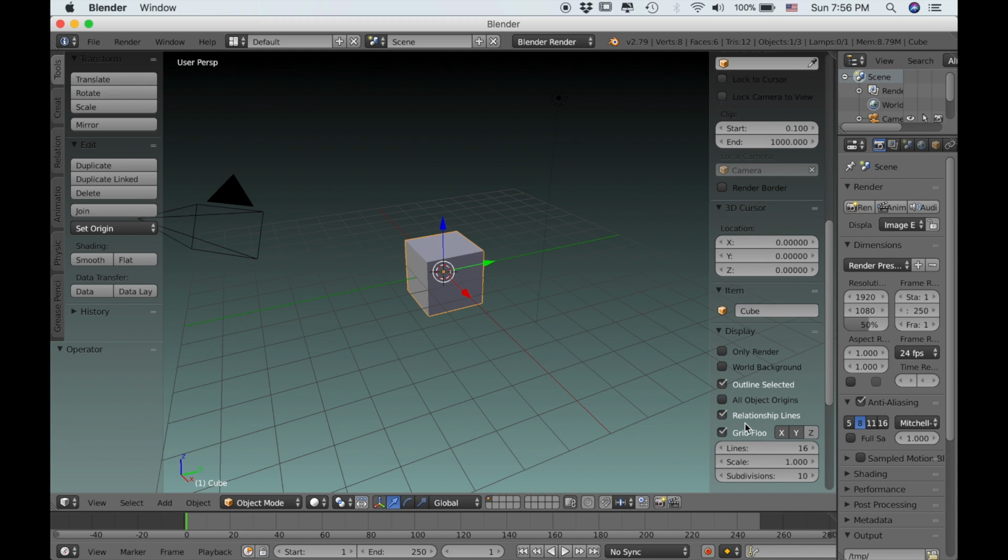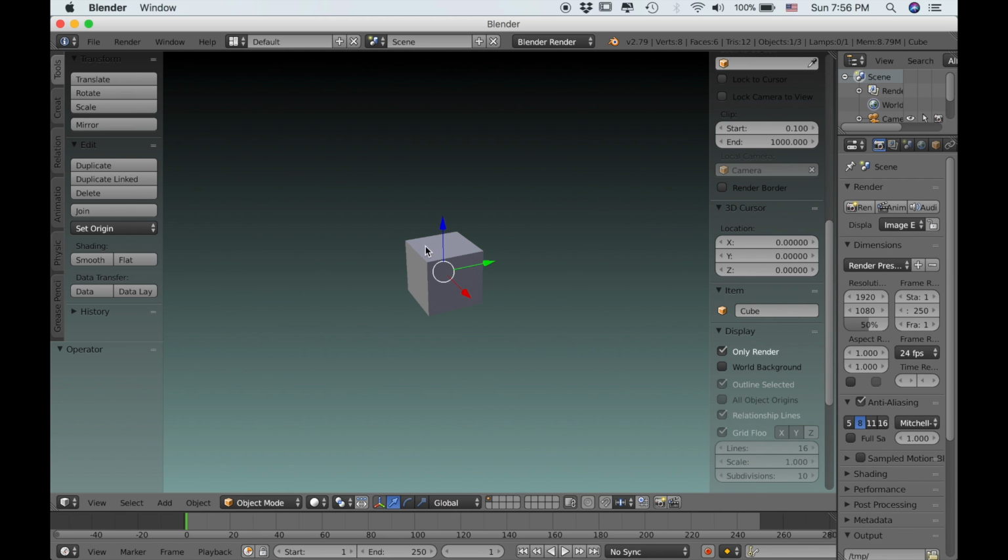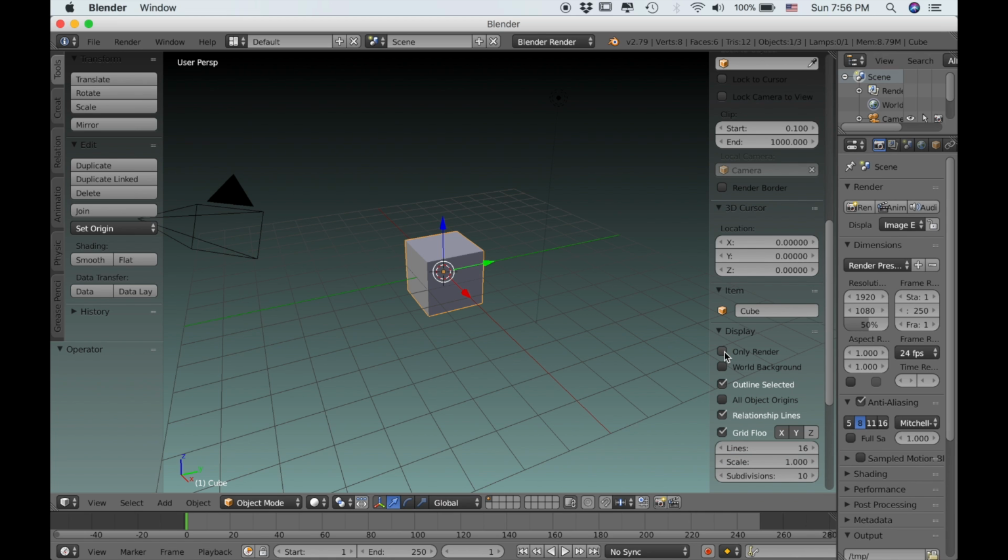If I scroll down under display, I can click only render, but that takes away the lights, the cameras. It doesn't show which object is selected. So I don't really prefer doing that. The better solution for me is to go down to where it says lines and just take it all the way down to 0. You can see if I increase this, I can make the grid floor really big. Take it all the way down, it just disappears entirely.